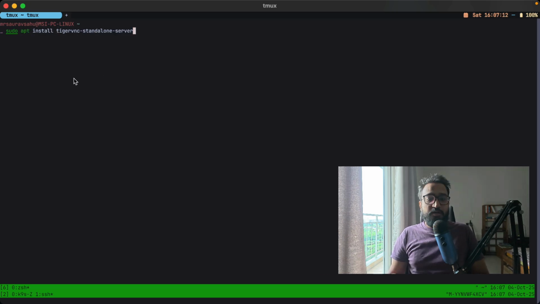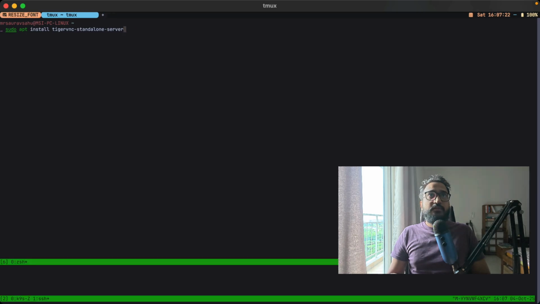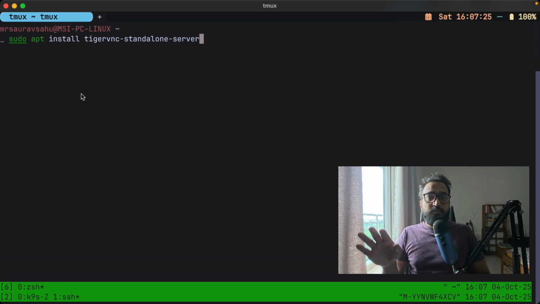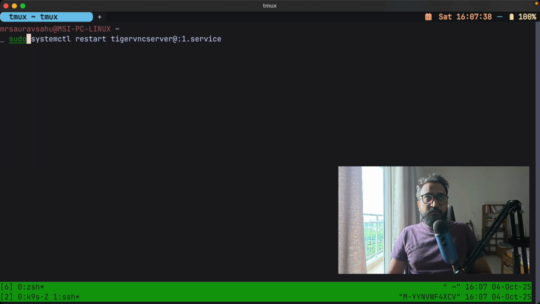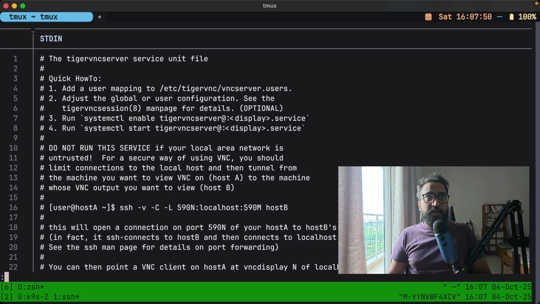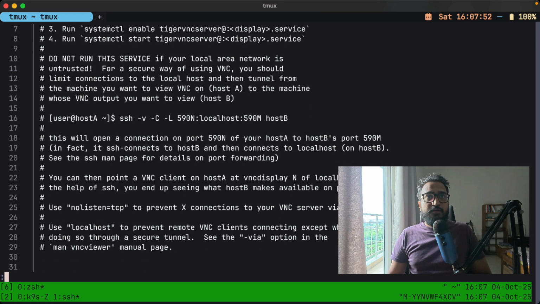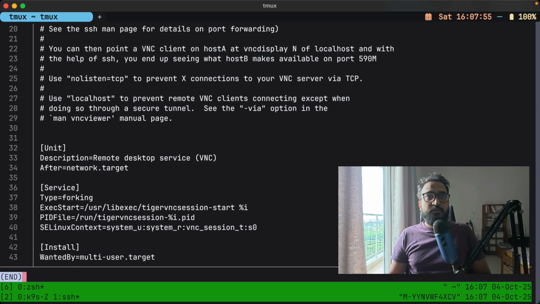So this is the command, and I'll add all these commands in the YouTube description and probably on my website as well, so it's easy to copy. This is what I needed to install: tigervnc-standalone-server. Once this is installed, you'll see that there's a systemctl service, or a system daemon, that's been created for this, so that will be in lib. Yeah, this one. Let's actually do a bat instead of a cat. So here you will be able to see the various things it's doing.